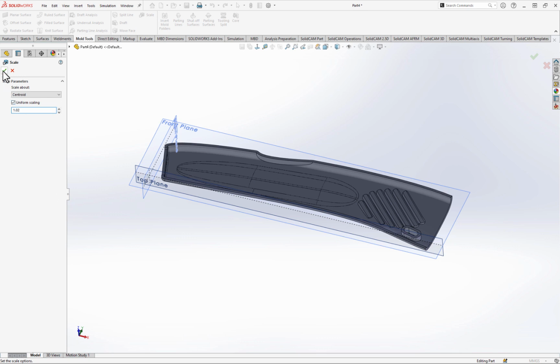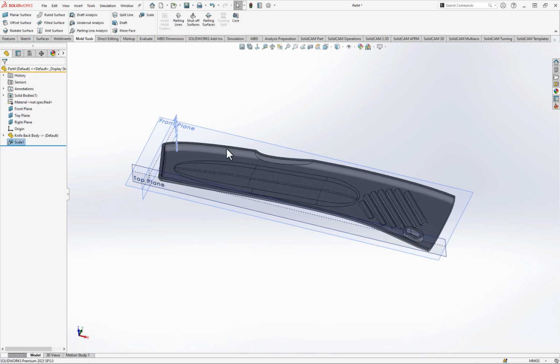And when I click on the green tick here, you should be able to see the part grow slightly. There. So the part got slightly bigger. The part got 2% bigger, to be precise. So we have to account for that, and that will depend on which plastic we're using for our injection molding process. You can research that and look at shrinkage rates and apply a suitable one.